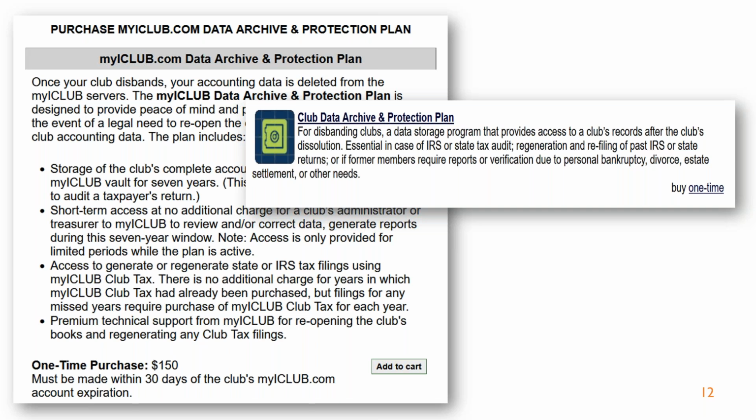At the bottom, it'll make a note here that says it should be made within 30 days of the club's myICLUB account expiration. So this is something you want to keep in mind, but again, it's not the sort of thing that you should be going out and getting as insurance or any sort of just-in-case. This again is only for clubs that are in the process or have just recently gone through a closing themselves.